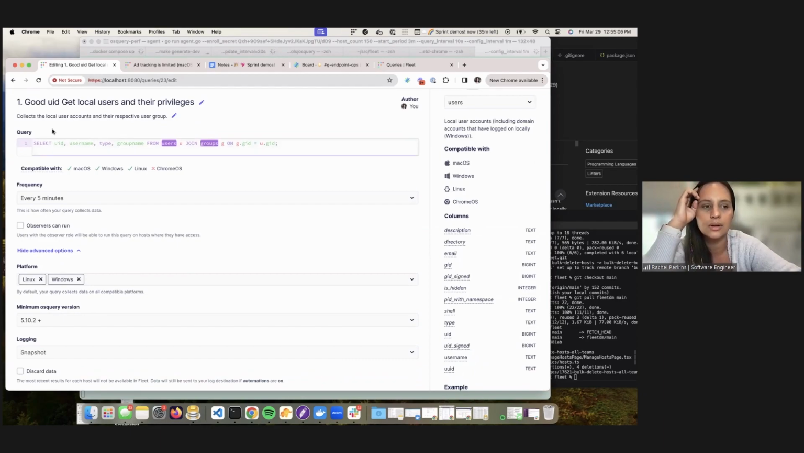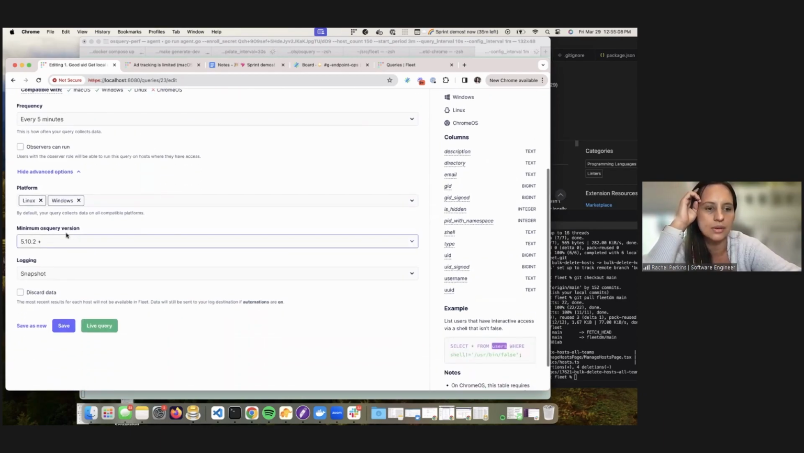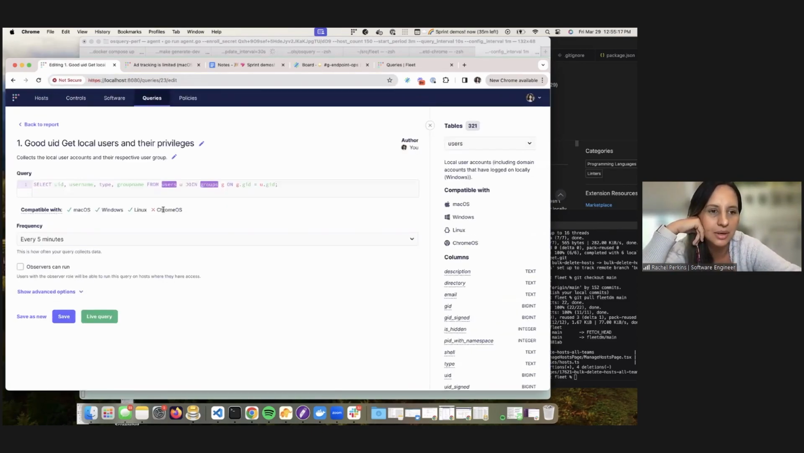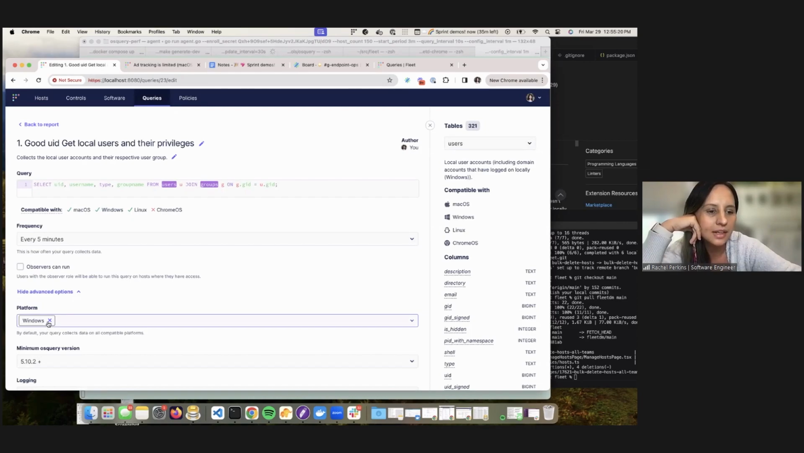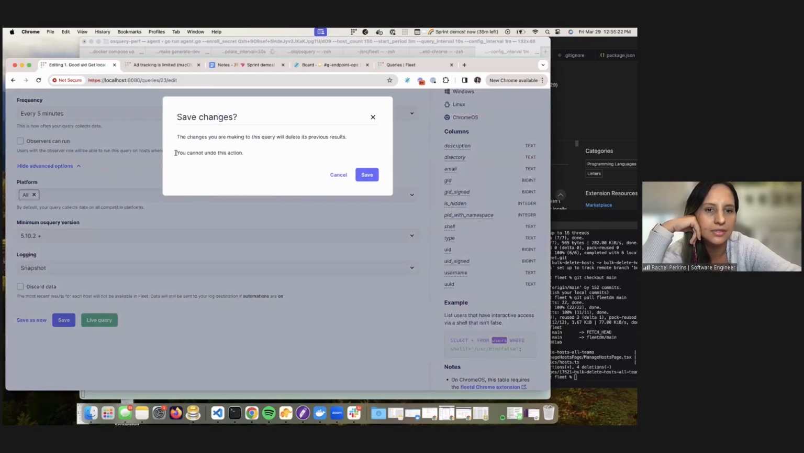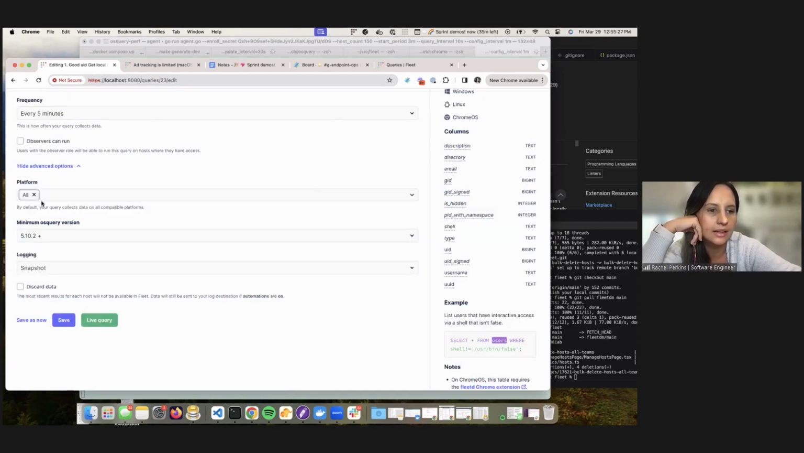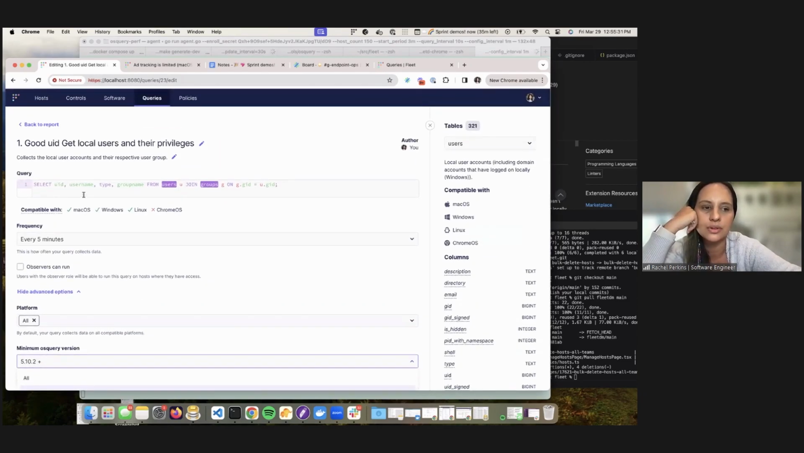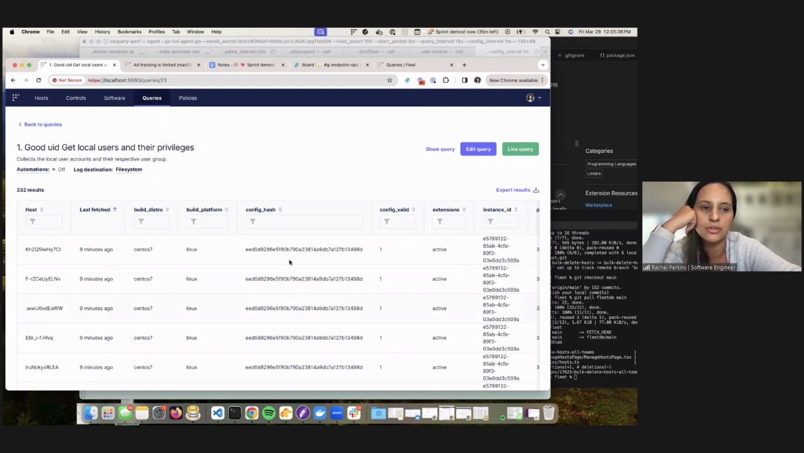If you were changing your query SQL, or if you were changing your platform, you should actually, that didn't work. I don't know why. Hopefully that's not a bug. If you change your platforms and you hit save, you should also get that modal. And then if you change your minimum osquery version as well. So those three changes are the ones that will or should remove this query report and reset it.